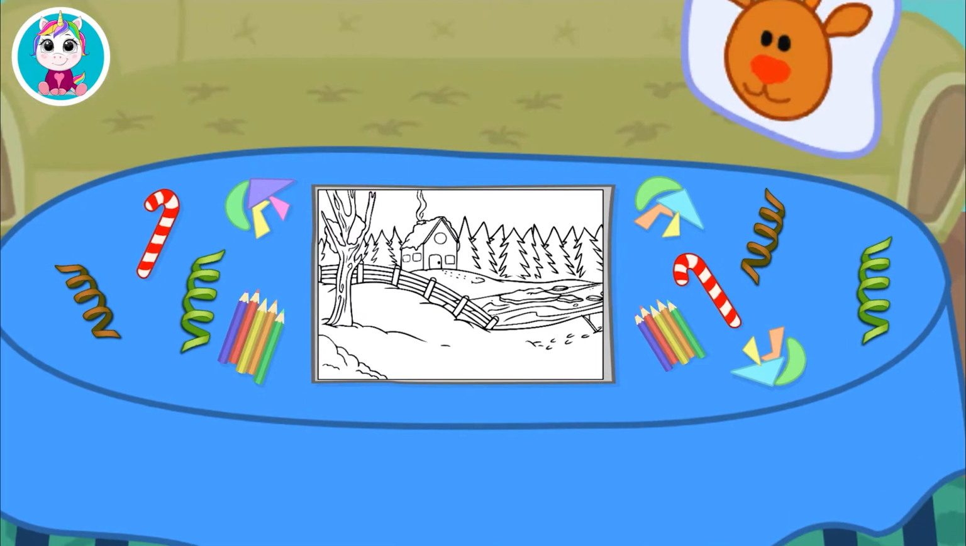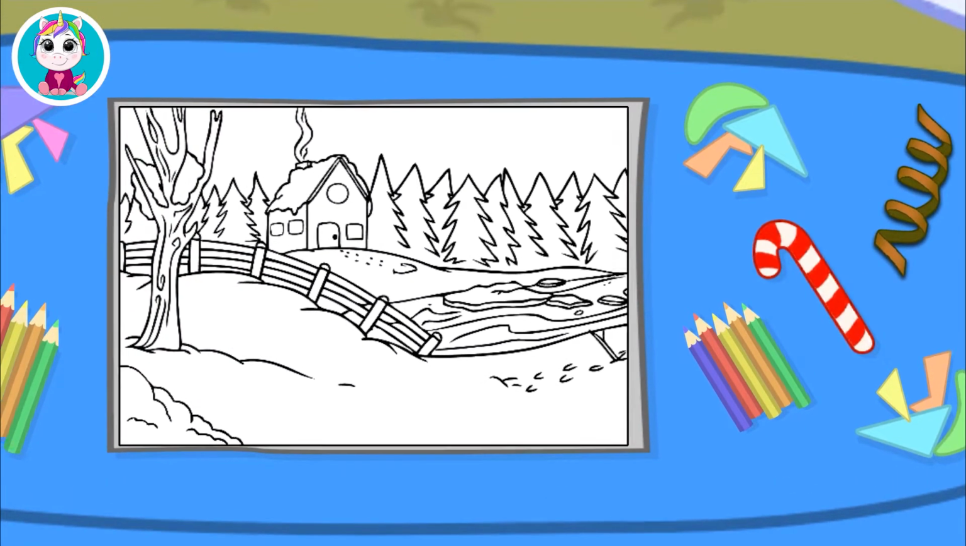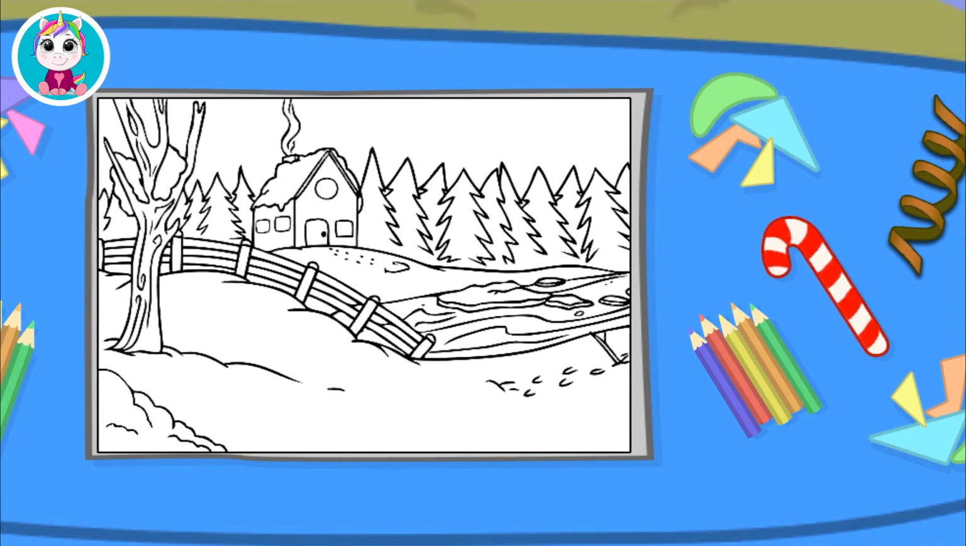What a beautiful landscape! But what has happened? Where are all the colors? Let's color the landscape with brush and paint!